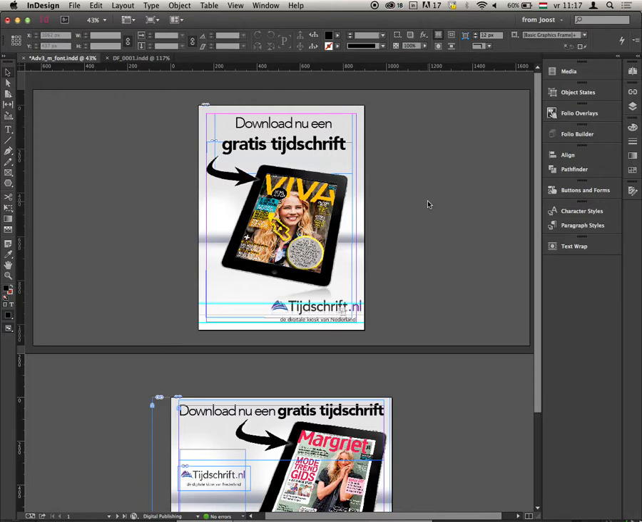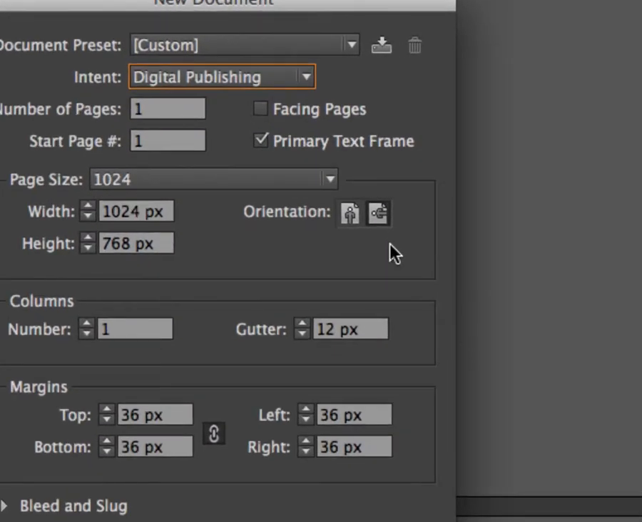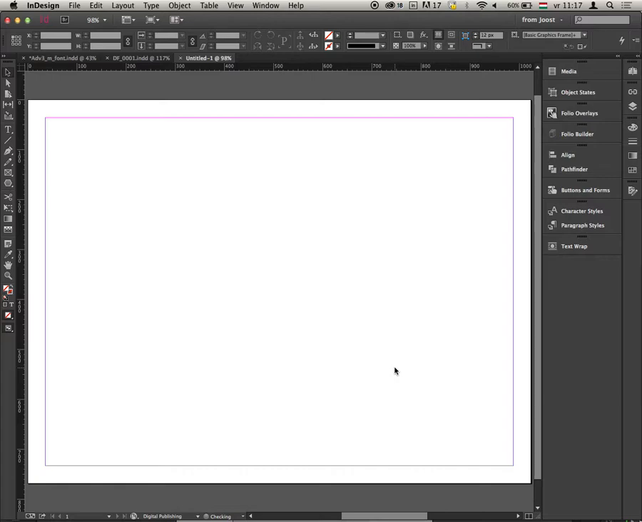I'm going to start creating a new document, and that document I'm going to do for a digital publishing intent. And I'm going to use the also popular page size of 1024 × 768, which is the standard iPad resolution. You can already see that this is landscape, and of course I need to create a portrait orientation in case someone rotates the device, which happens every now and then. Any of you own an iPad? All of you too? Very good.